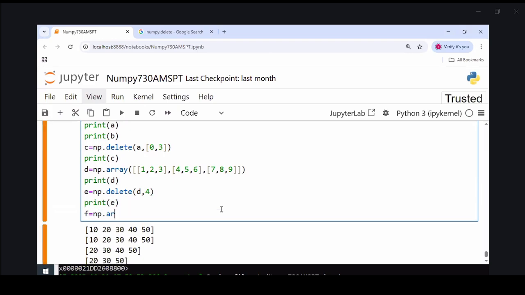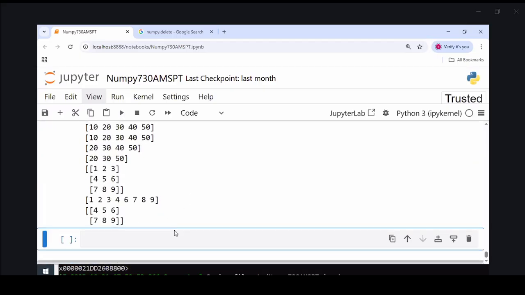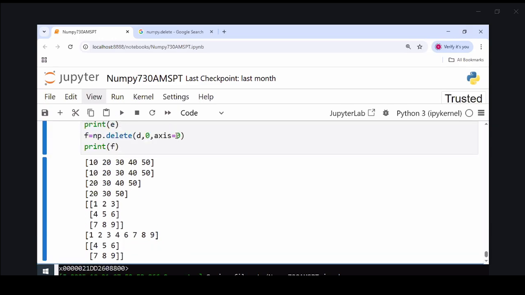If I'm writing np.delete d comma 0 comma axis 0. Now it's nothing but a row, right? Axis 0 is a row. Now first row gets deleted or not? Yes. Now this array is having how many rows? 2 rows. That is 4, 5, 6, and one more, 7, 8, 9. Axis 0 is nothing but row.